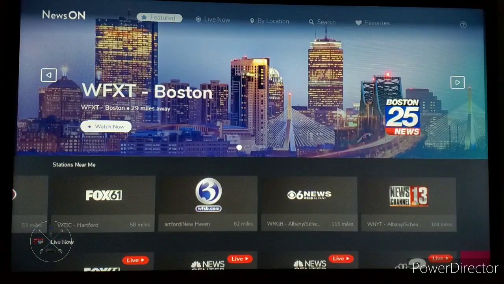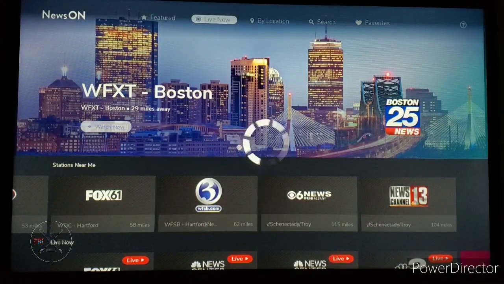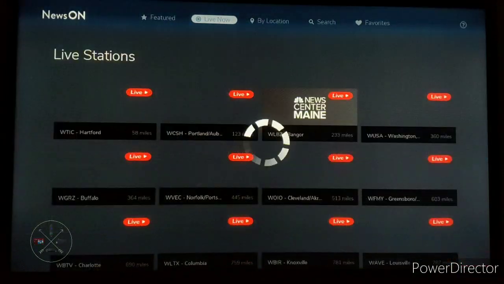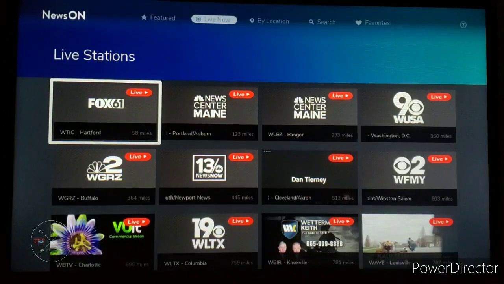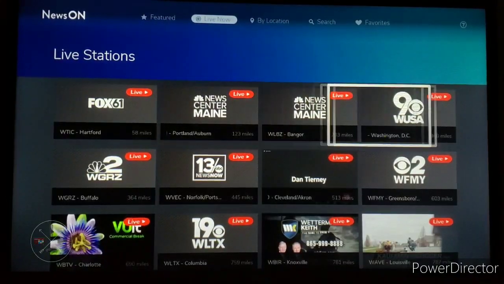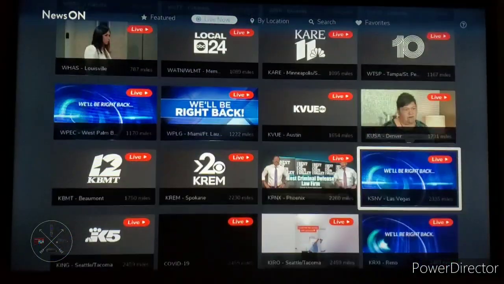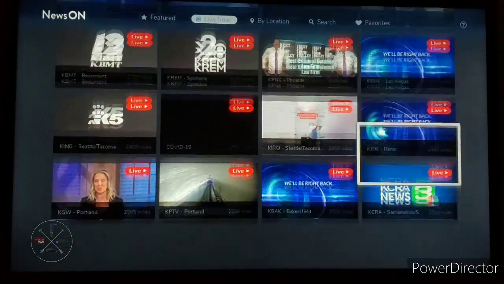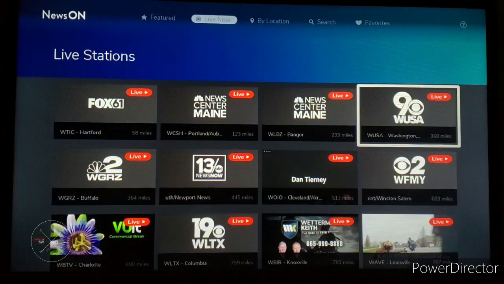And it seems like it's kind of making a full comeback here with this new user interface. So let's go to the top here and explore Live Now, which is really the hub of the live stations. We have a lot of stations live right now. We have Fox 61, we have News Center Maine, we have WUSA, and a lot of other stations that are live right now that NewsOn is letting you know are available.